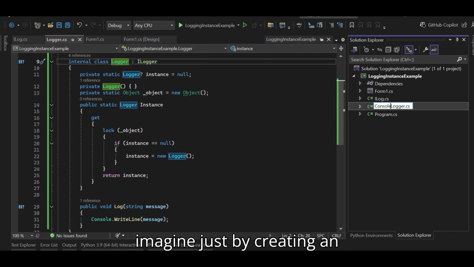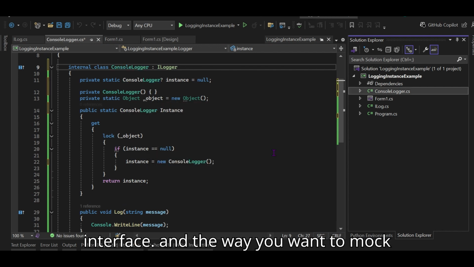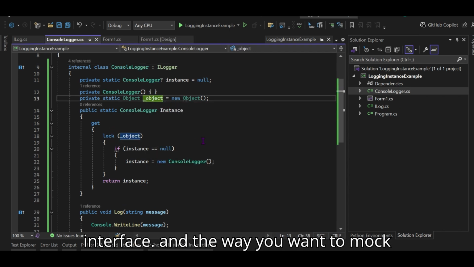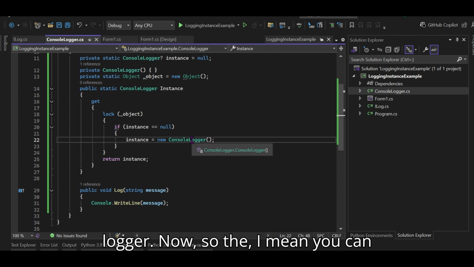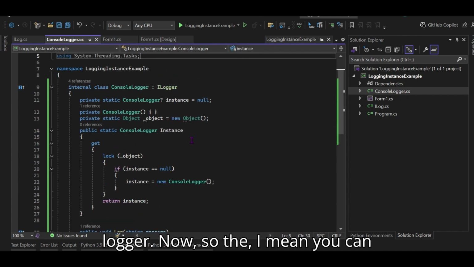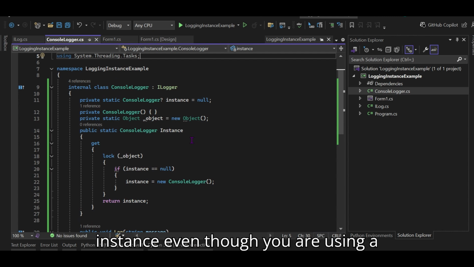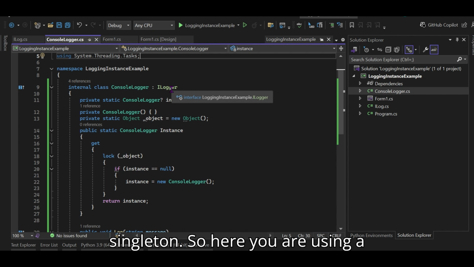Just imagine, by creating an interface, the way you want to mock things, right? So now I've got the ConsoleLogger. I can come up with a FileLogger now. So you can create a number of loggers with this. Now you will be able to inject any type of instance, even though you are using a singleton. So here you are using a singleton with dependency injection.